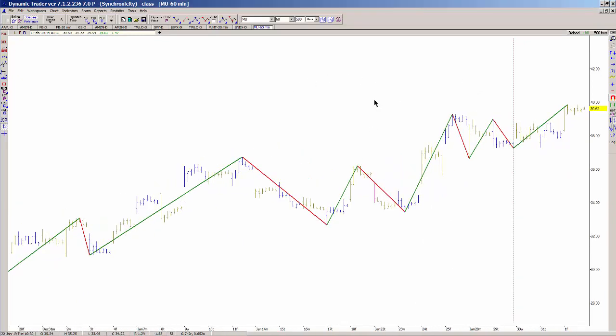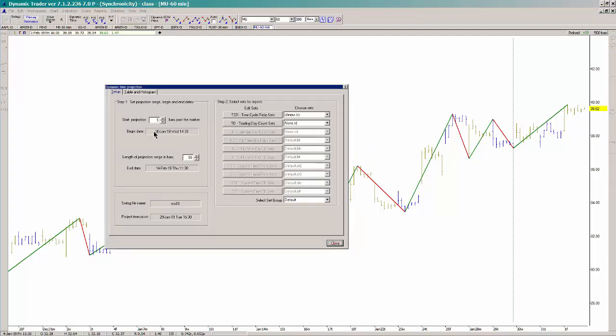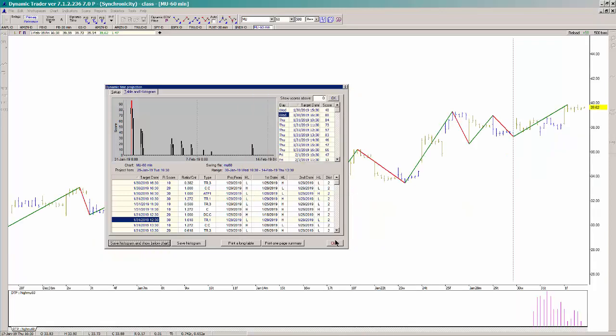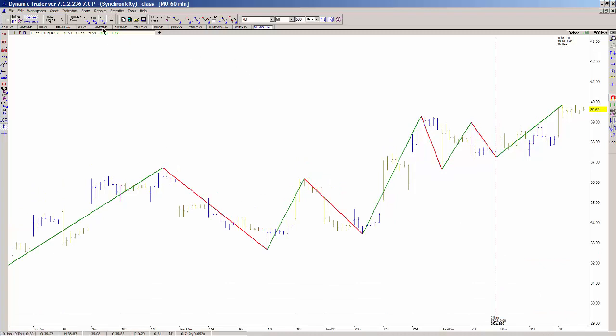So let's say if you wanted to look at when MU might put in a high, go to reports, dynamic time projection, make a new report. It's probably like 7 or... Okay, that's not helpful. All right, let me just label this again. So this low to this last high, that's 16 bars. Okay, so I don't need this. I need it to go forward a bit more in time.